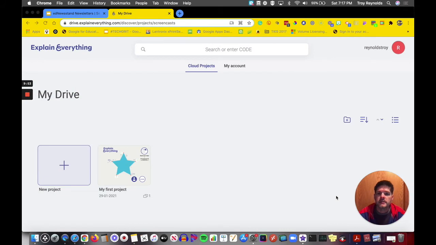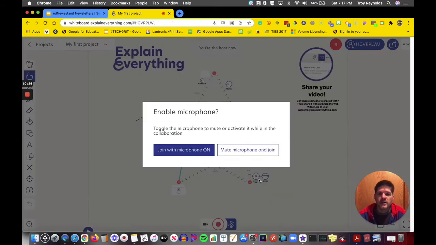So now that we've discussed the different payment options within Explain Everything, let's actually dive into some of the tools within Explain Everything. So when you start Explain Everything, they give you the first project. So I'm just going to click on the first project. Once the project opens, it will ask you to enable your microphone to either have it turned on or turn it off.